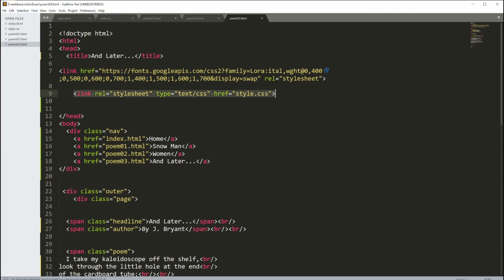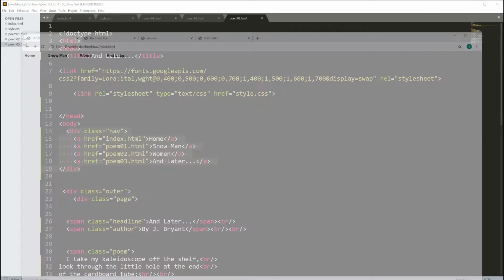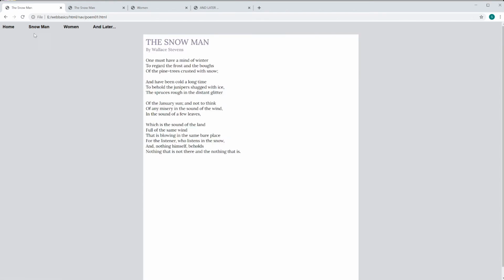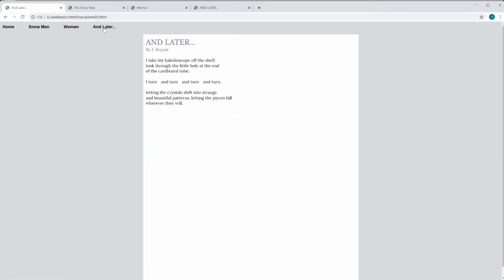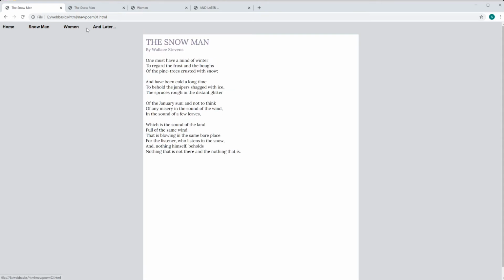The style sheet will apply all the styles to this block. Since the block of navigation appears right underneath the body tag, it's going to end up in the same position on every page. Now that the navigation is distributed on all the pages of this microsite of poems, when I click on Snowman, the navigation will appear in the same spot as it does on the home page. Woman, same spot, and later, same spot. And now I can navigate to all the pages without having to press the back button, including going to the home page.